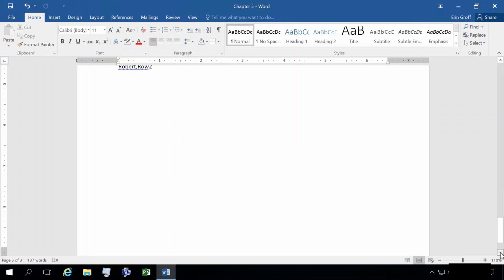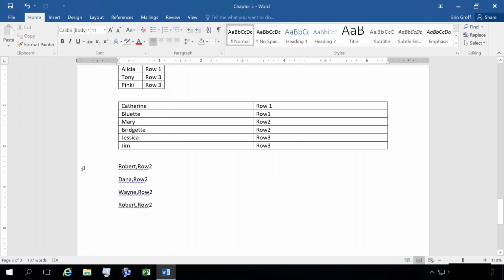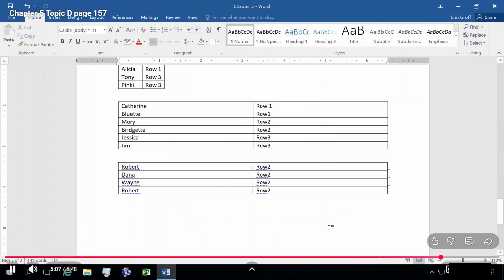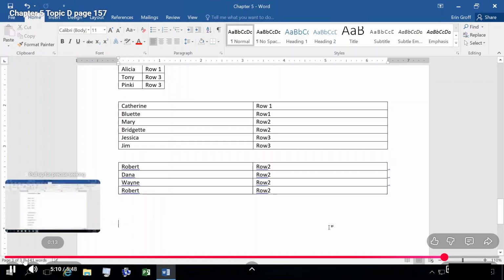Let me scroll to my last grouping. You can see these individuals are separated by commas. Insert, Table drop-down, Convert Text to Table, separate text at commas. Word automatically guessed it for me. You always want to double check though, because it can be wrong. So number of columns is going to be 2, number of rows is 4. We'll auto-fit to window. That'll make the table go from margin to margin. Click OK. Bada bing. Got my table functionality for that text now.